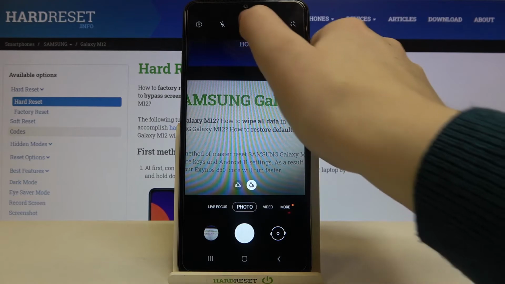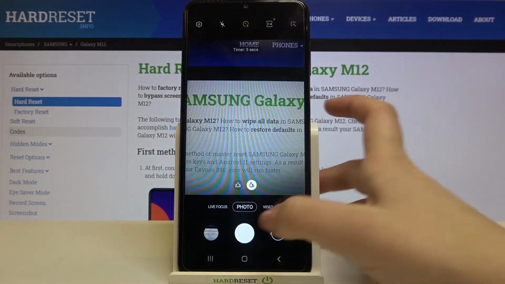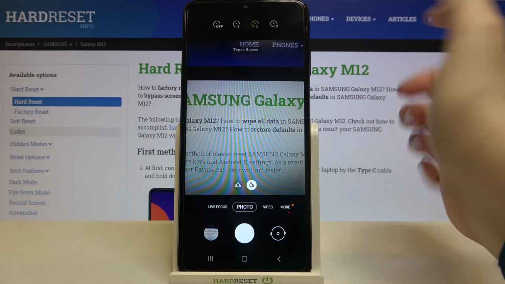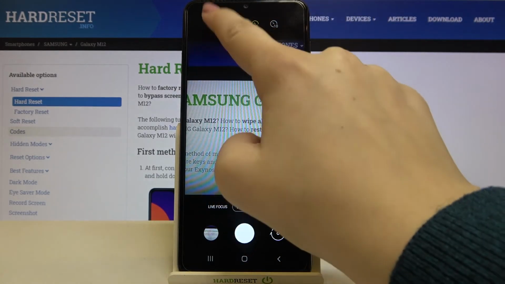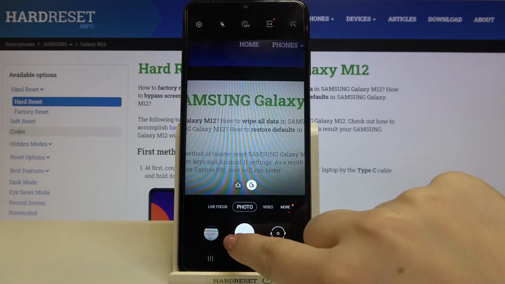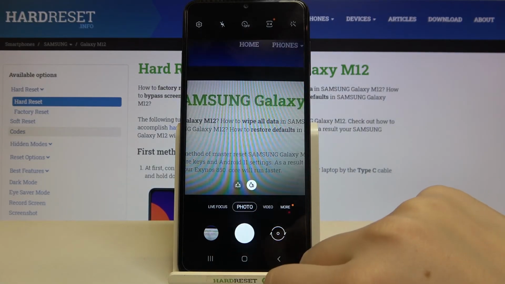Okay, let's check another option. Let me pick, for example, 5 seconds, tap on the shutter button, and the same situation, but now it is counting down from 5. After turning off the timer just by tapping on this icon with off option, we can check that from now on this device will take photos right after touching the shutter button.